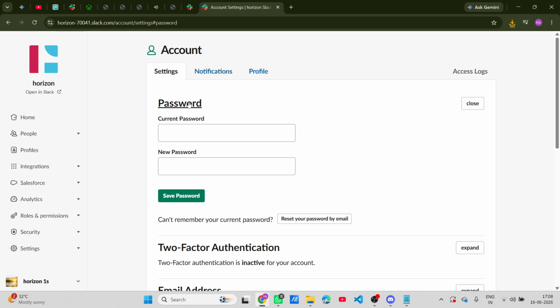All right, now comes the crucial part, updating your credentials. First, you'll need to enter your current password in the designated field. This step is important because it verifies your identity before you can make any changes. Next, enter your desired new password. Make sure this new password is strong and secure.